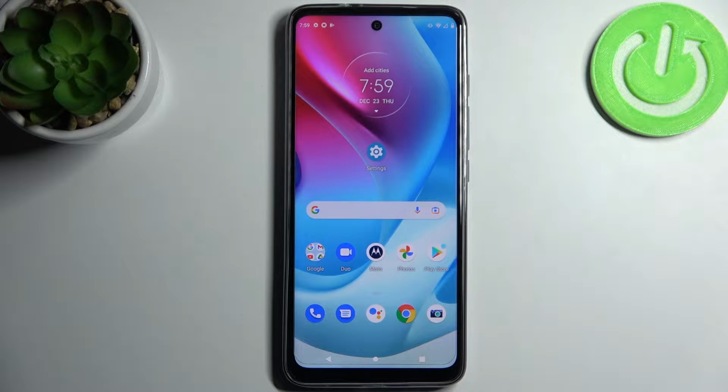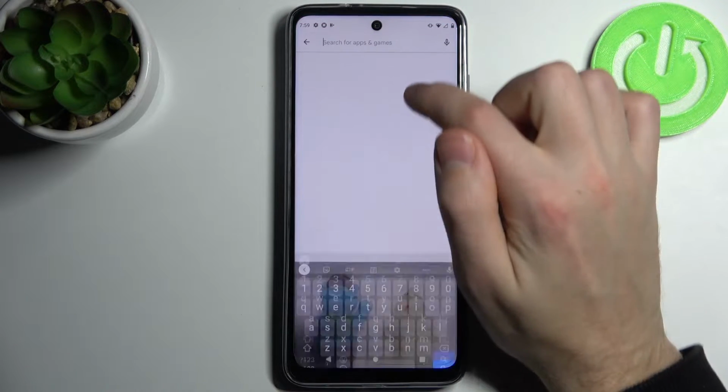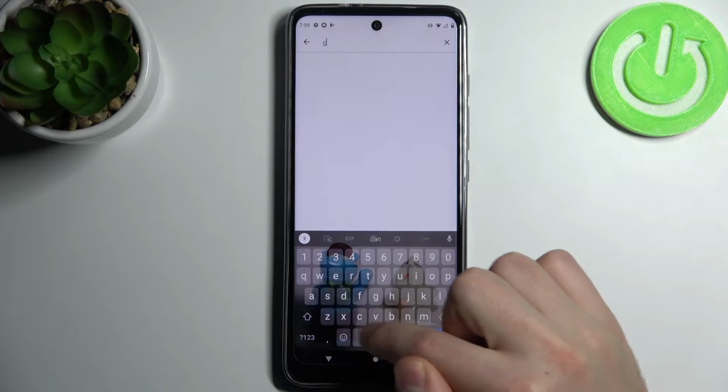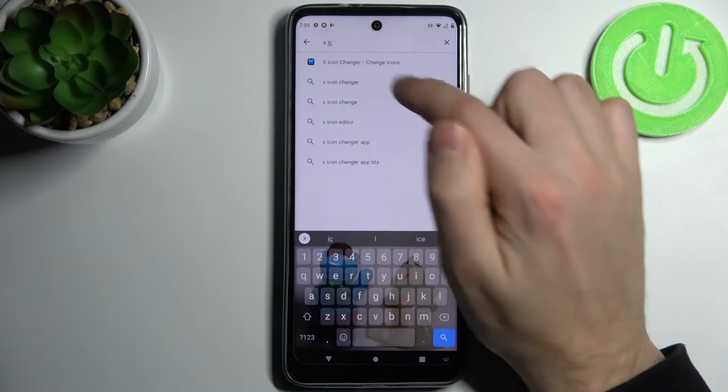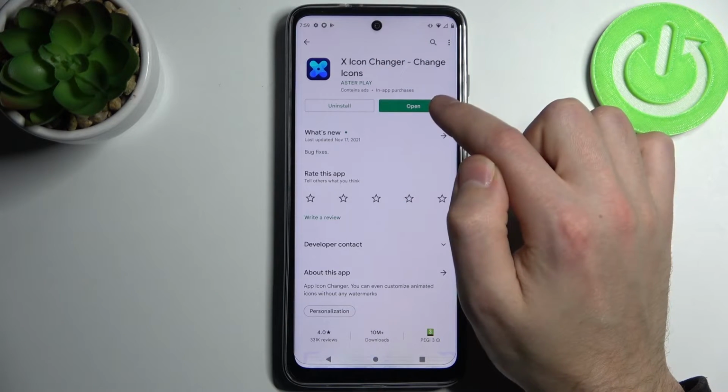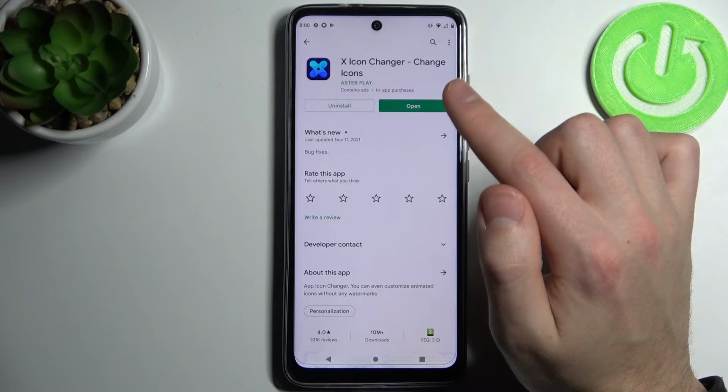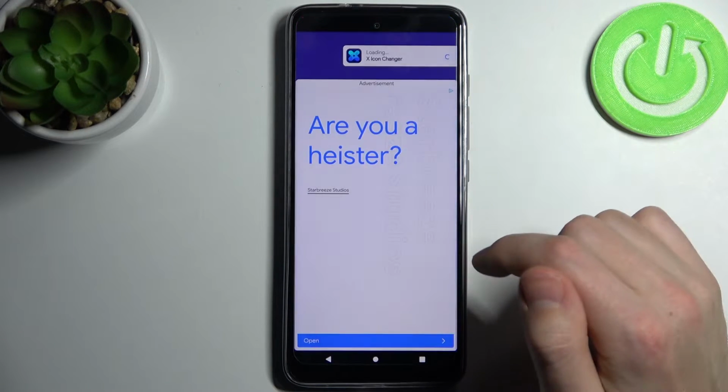Welcome! If you want to change icon shape on a Motorola Moto G60S, first of all go into Play Store and find the X Icon Changer application. I'll show you. This one. You need to download and install it.